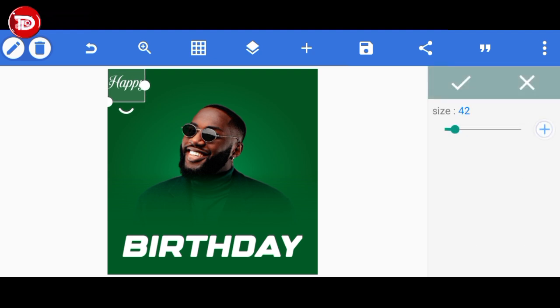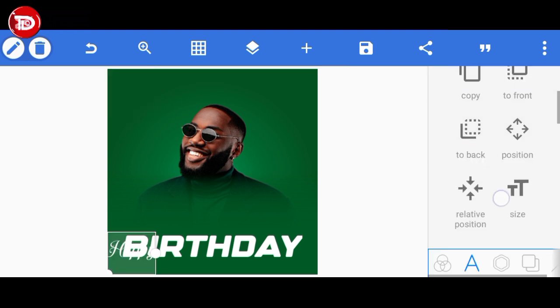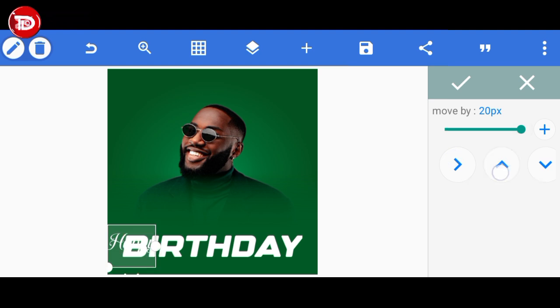We'll be increasing the size of this particular font, this happy, and we'll take it down. Use the relative position to take it down. Then we'll use our normal position tool to align it. Just increase this and make sure it aligns.